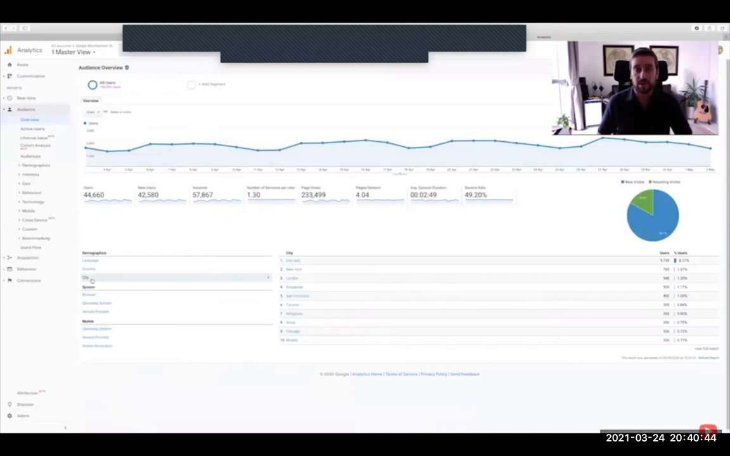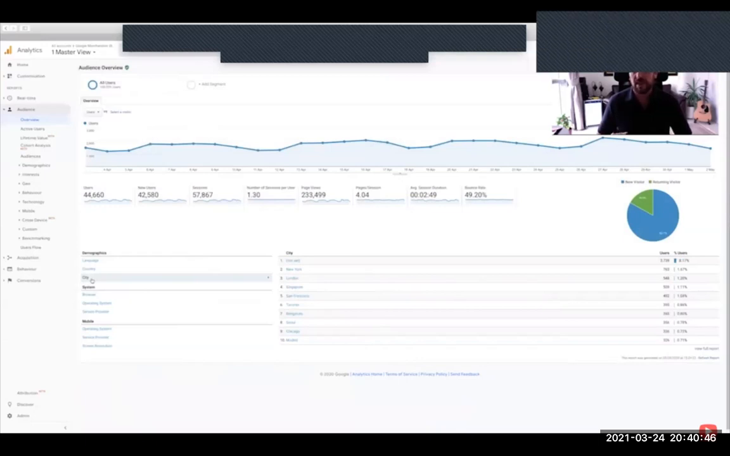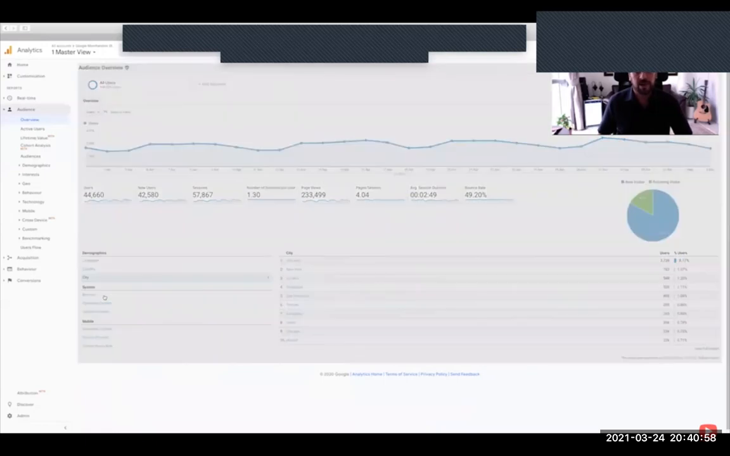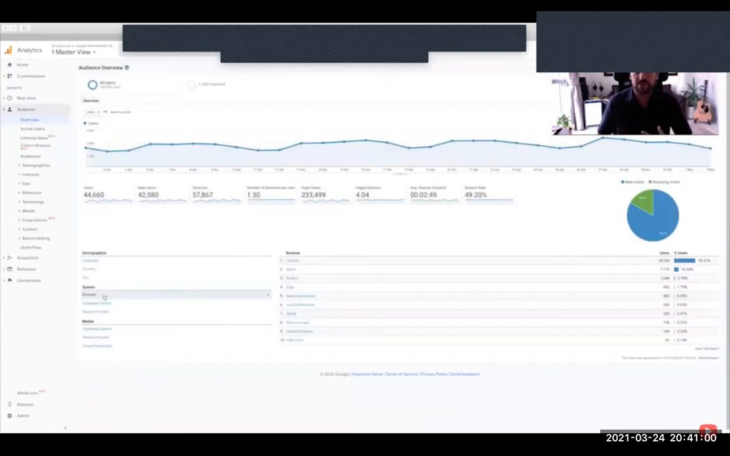New York, San Francisco, Toronto in North America, but also London and Singapore, the hubs of IT, are all driving a lot of traffic here. We could look by browser as well. So where are all our users coming from? What browser are they looking at it from?